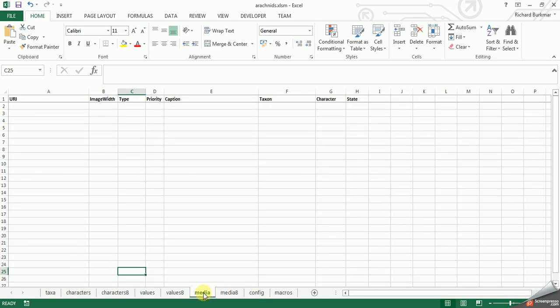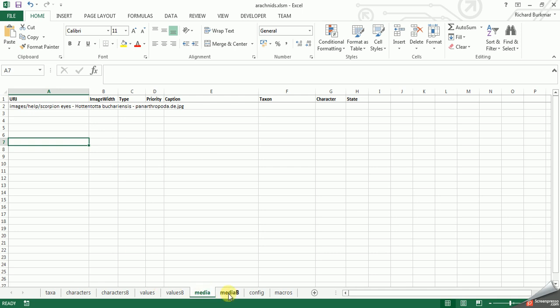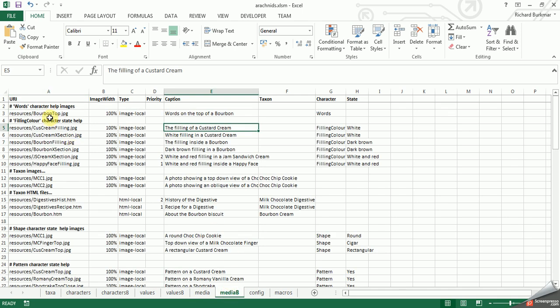and on the medias tab now I need to put the URI of the file. So remember, this is relative to the actual folder that contains the knowledge base. So under that folder I've got another folder called images, then under that a folder called help, and then under that I've got my file name, which I'll paste in now. Okay, if we have a look at the Media B tab, we have the image files down here, and then we have some other stuff specifying these other characters. So I'm going to copy these two.